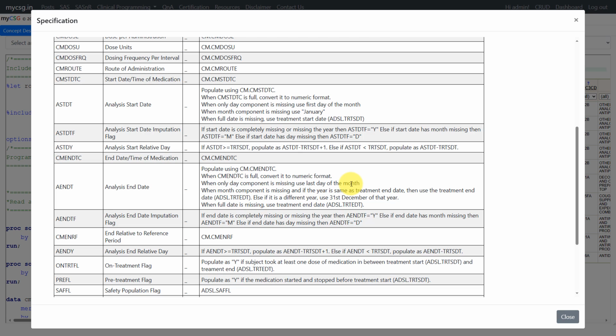Say for example, if someone said they stopped taking the medication in the month of June, we will have to use a value of 30 because June has 30 days in that month. The only complication could come for the month of February. We'll also have to check whether the year is a leap year or not. If it is a leap year, we'll have to populate it with 29. Otherwise, we'll have to populate it with 28. But again, we have some workarounds or easy ways of handling this in SAS. We will see that when we are looking at the programming.